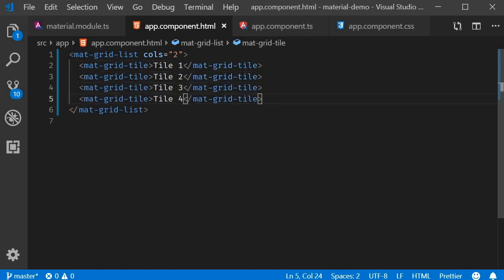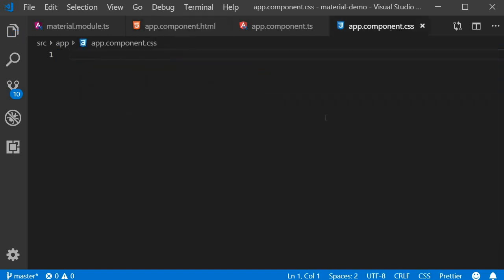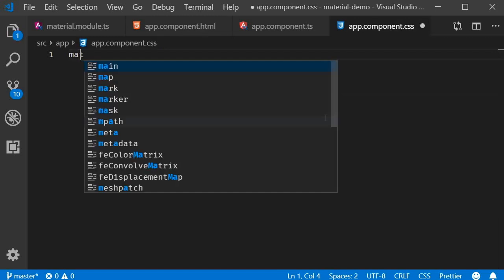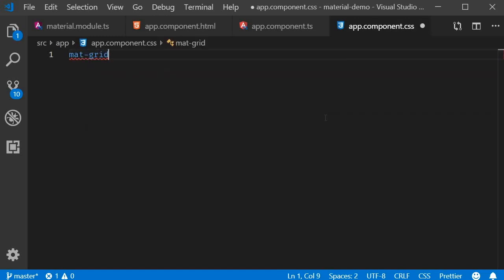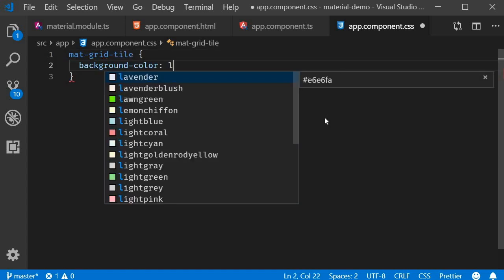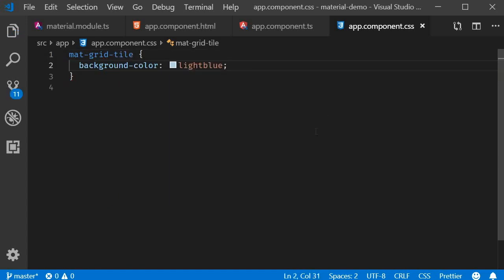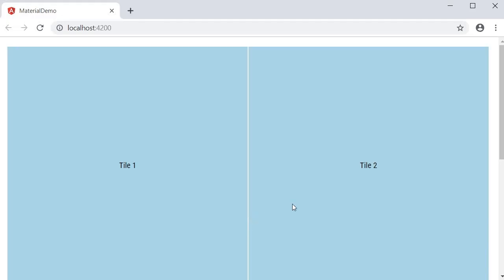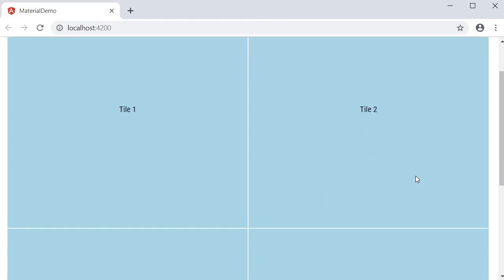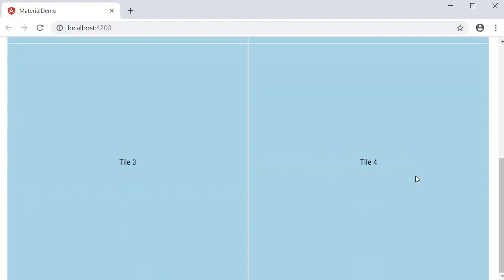Also, to be able to clearly see the grid, let's add a background color to the tiles. So in the CSS file, mat grid tile, background color, light blue. Now if we save this and take a look at the browser, you can see the grid with 2 columns and 2 rows.